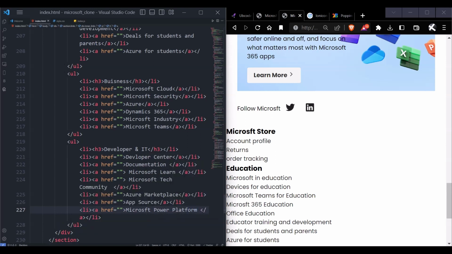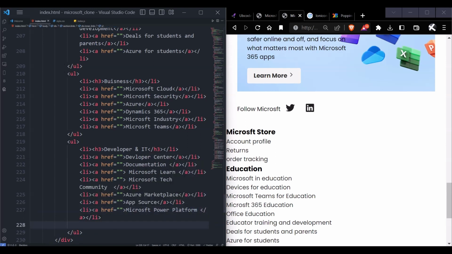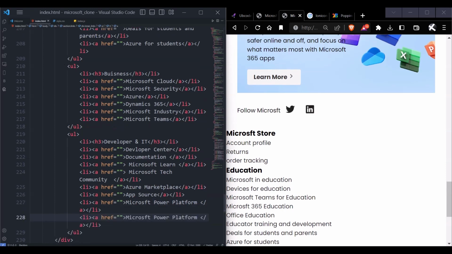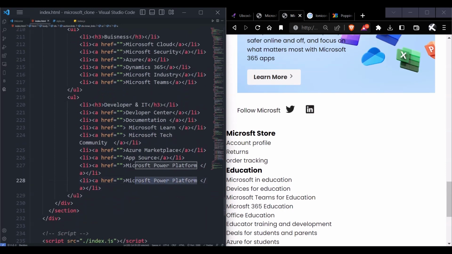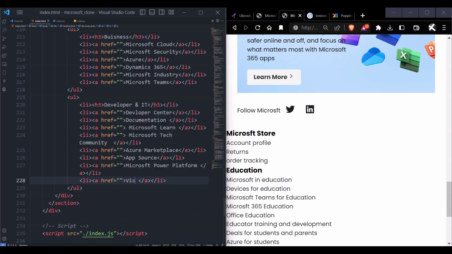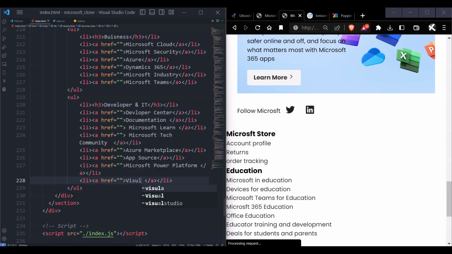So Microsoft Power Platforms. Okay. And Visual Studio.